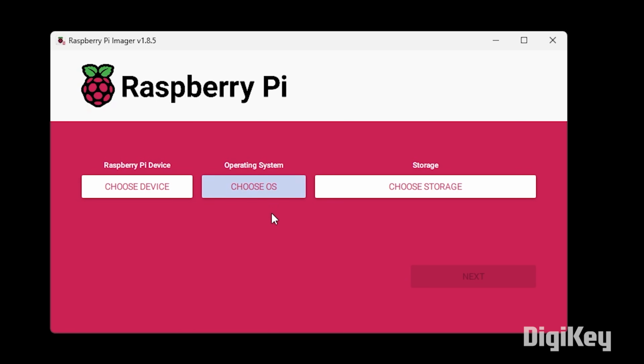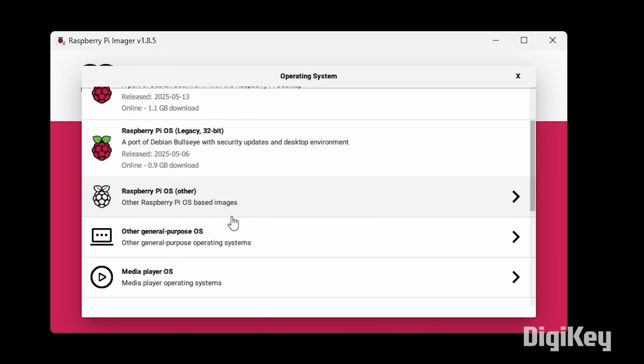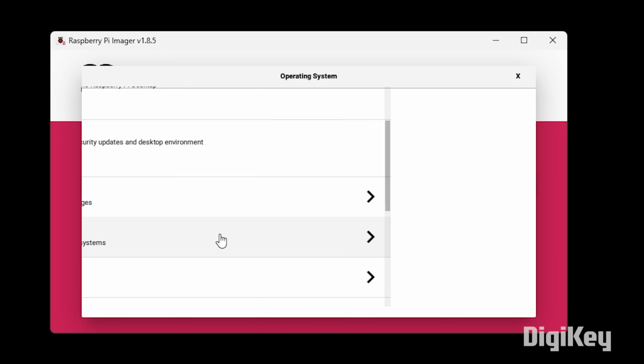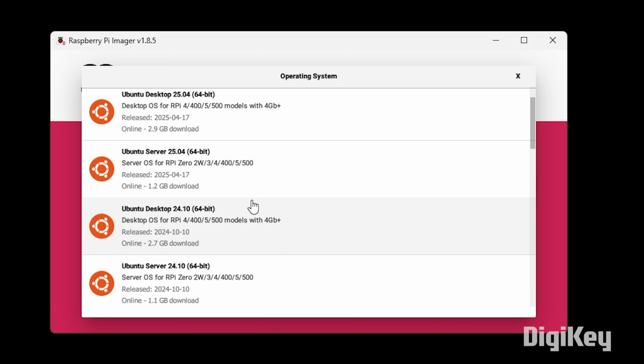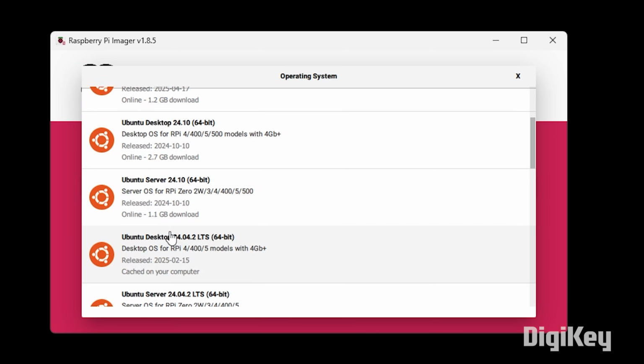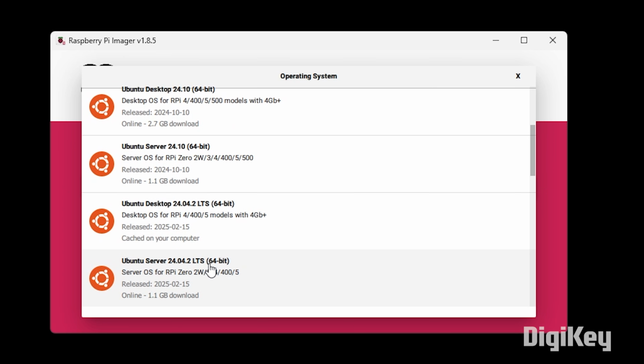When you're flashing your Raspberry Pi, you will want to use other general purpose OS, go to Ubuntu, and I recommend using Ubuntu Server 24.04 long-term support.